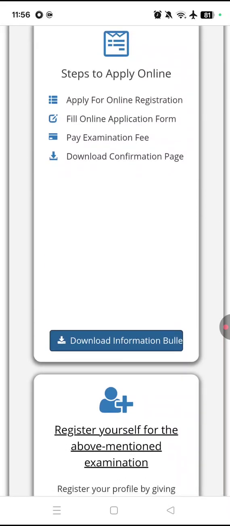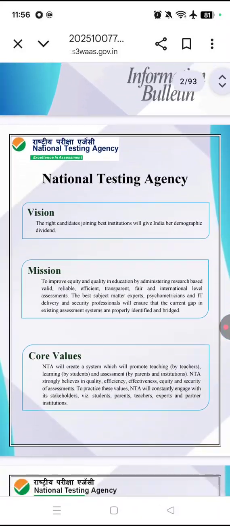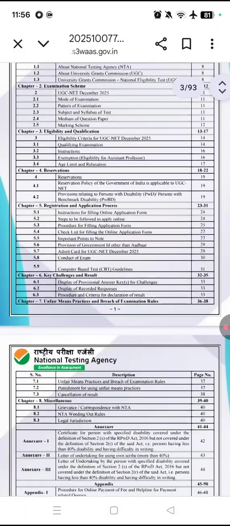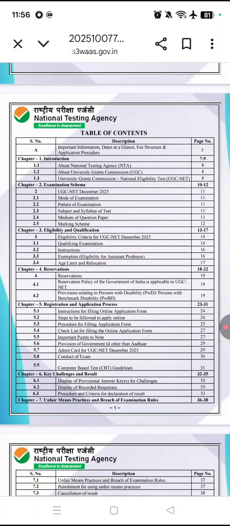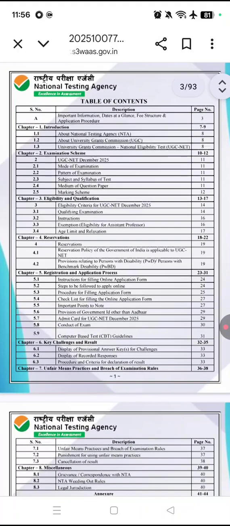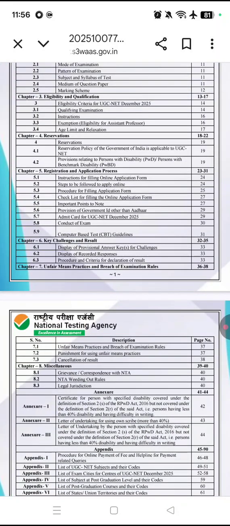So let's see the information bulletin, to see what changes are being made. So here it is, UGC NET December 2025 information bulletin. You will see every doubt that you have in your mind about the exam pattern, for those who are new to it, the mode of examination, the syllabus and everything you will get here. Of course, it will be a computer based examination.